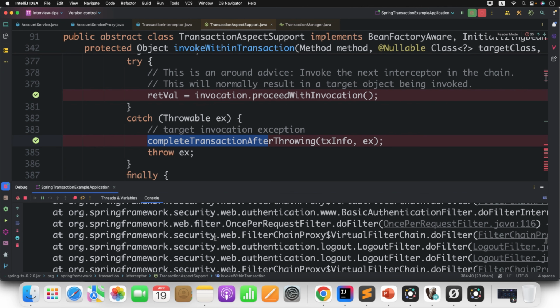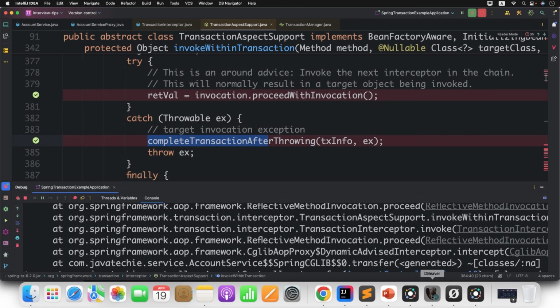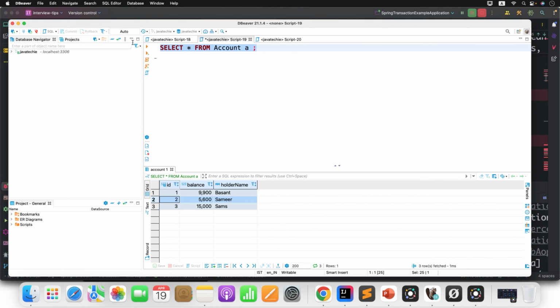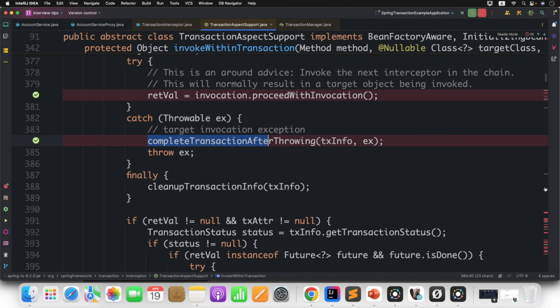Okay, this is the error. It rolled back everything. And now if you validate in your DB, I didn't refresh, the amount will remain the same because of the failure. The sender will not be impacted if the failure is at the receiver end. See here, there is no change in the amount. So this is how Spring transaction works behind the scenes.